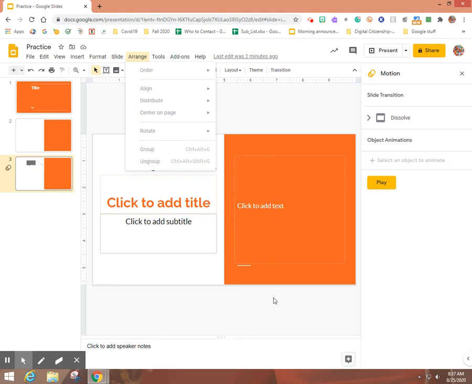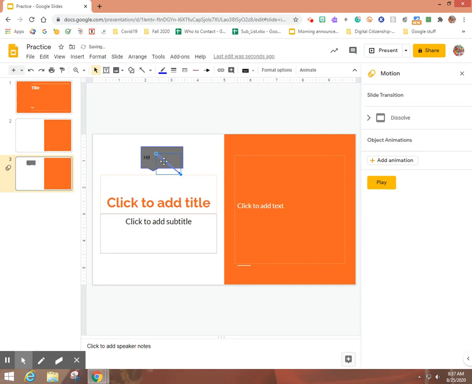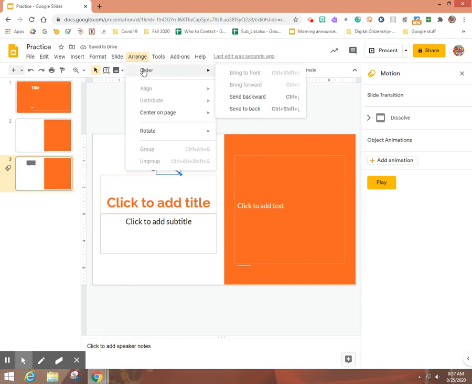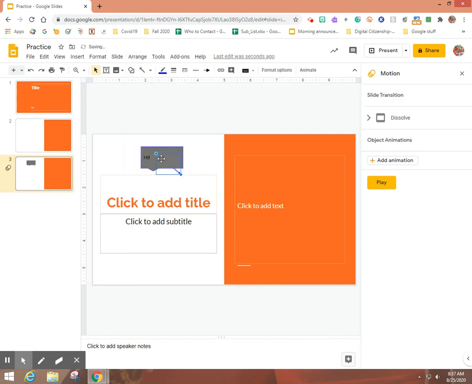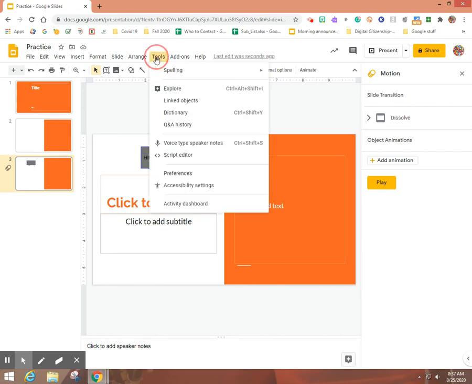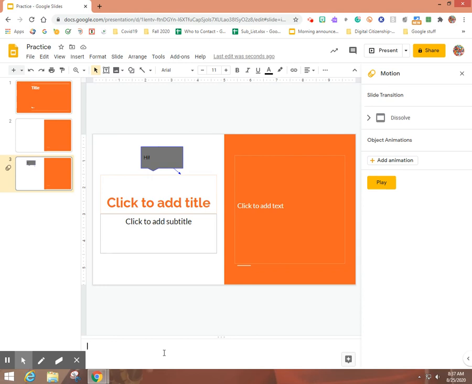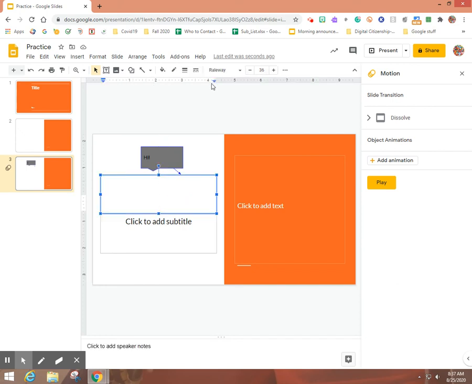Arrange is if you have multiple things on the page and you wanted one thing to be behind another thing. So for example, if I wanted that arrow behind here, I could go to Arrange, Order, Send to Back, and now my arrow is behind my text box or my call out. Tools, if you want to type some speaker notes, this doesn't have where you can speak to text like a Google Doc in the presentation, but you can voice type speaker notes. So if you're going to be recording your presentation and you want some speaker notes down here, you could do that.